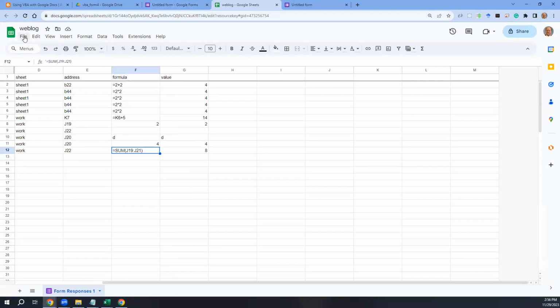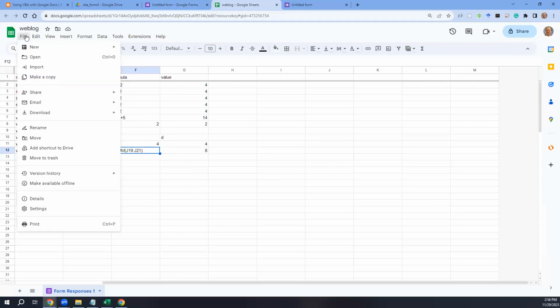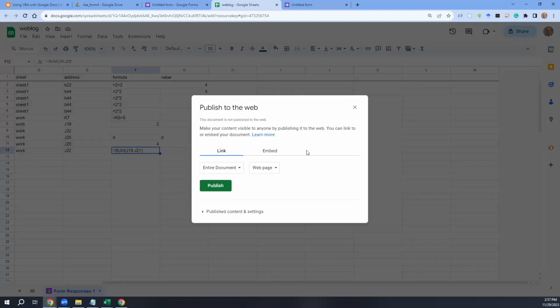I'll do it by coming to the File menu, and you've got to remember where it is. Download, thank you. Download. I'm not sure, I don't want to download, I want to publish it. Maybe it's share. Here it is. I'm just going to share, publish to the web. So I'm just going to publish this data to the web. So click on publish to web.